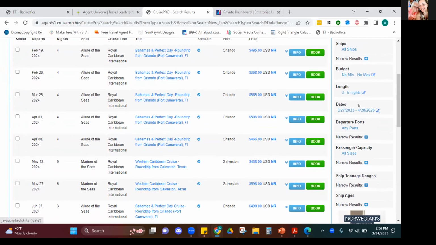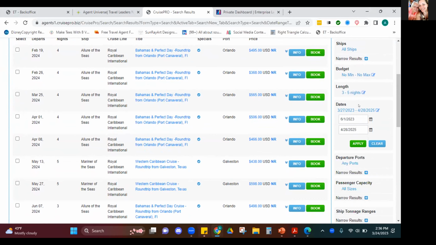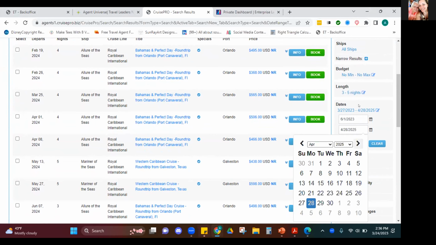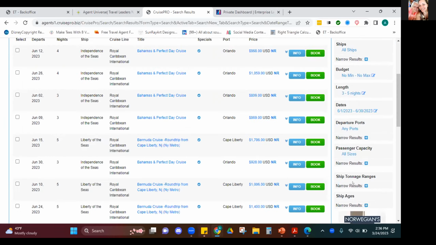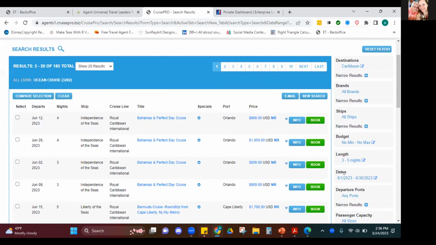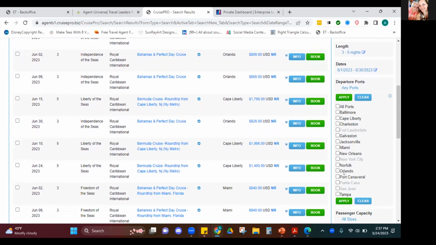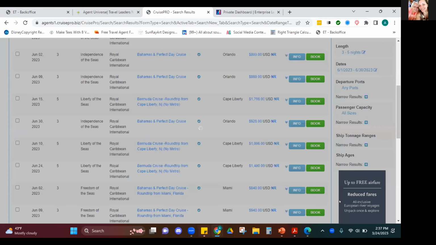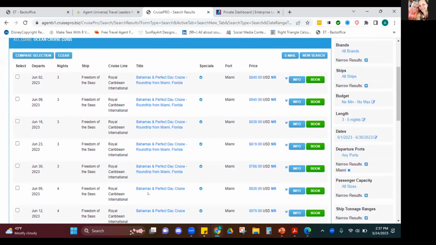So let's say they also only want to go in June. So I'm going to reduce it from June 1st to June 30th. I'm going to go ahead and apply that. And then it's going to change some of my search. And then I'm going to go in here and I'm going to say, you know what? They actually only want to leave from Miami. So as I get in here and start to see the results, I can definitely narrow down these results.